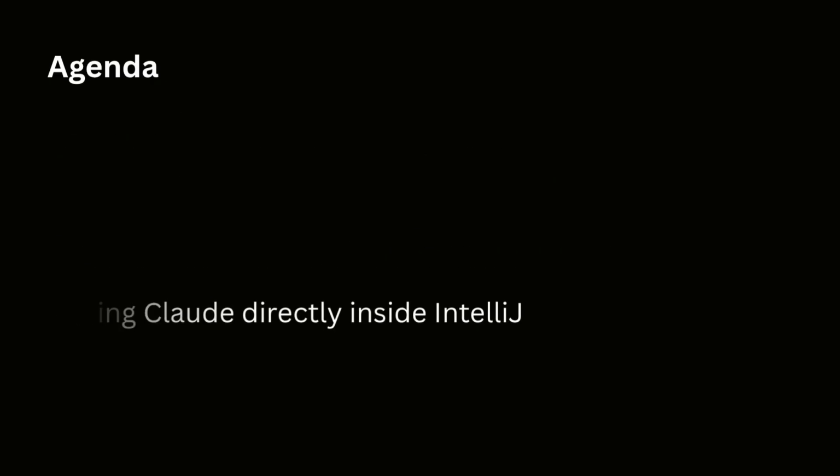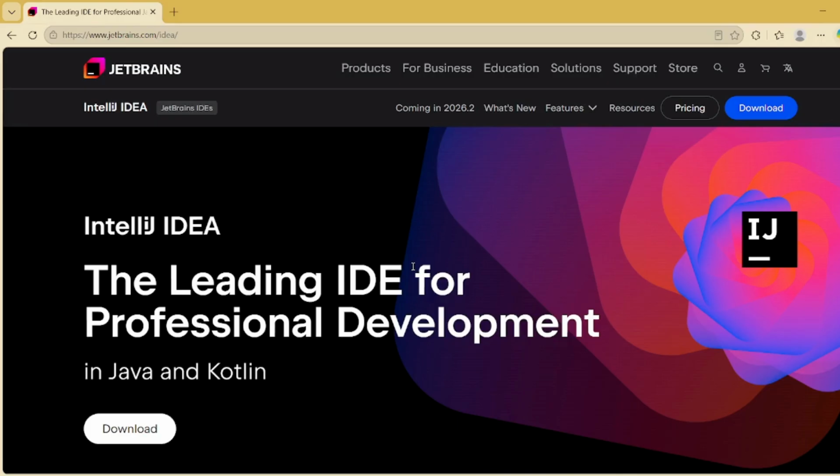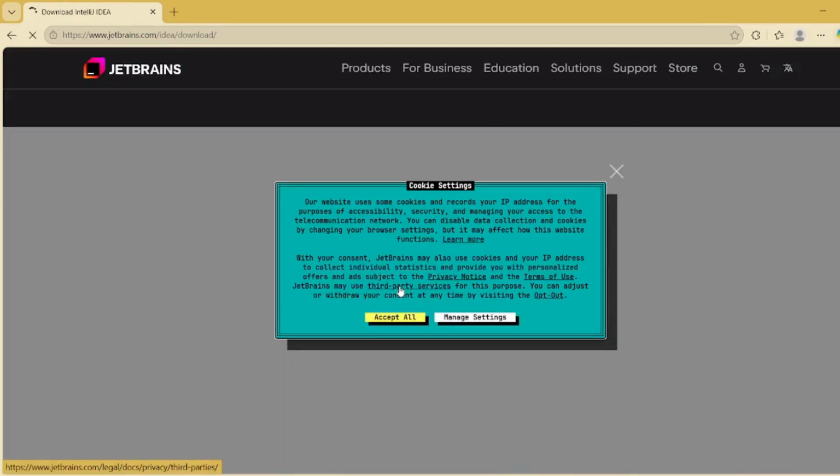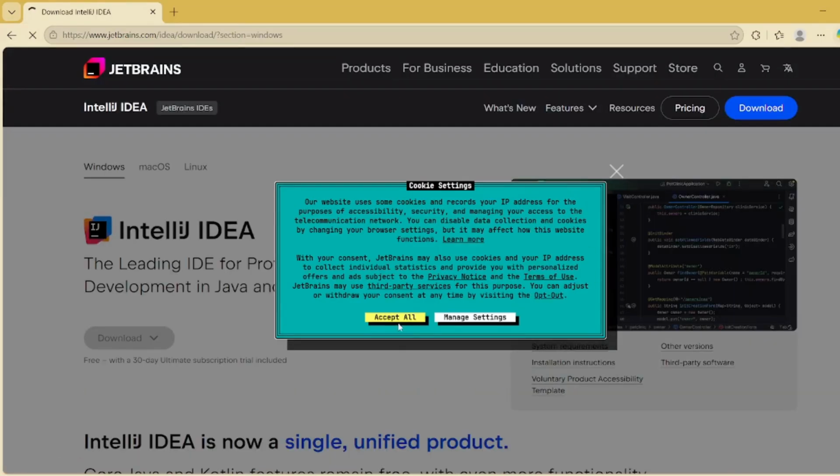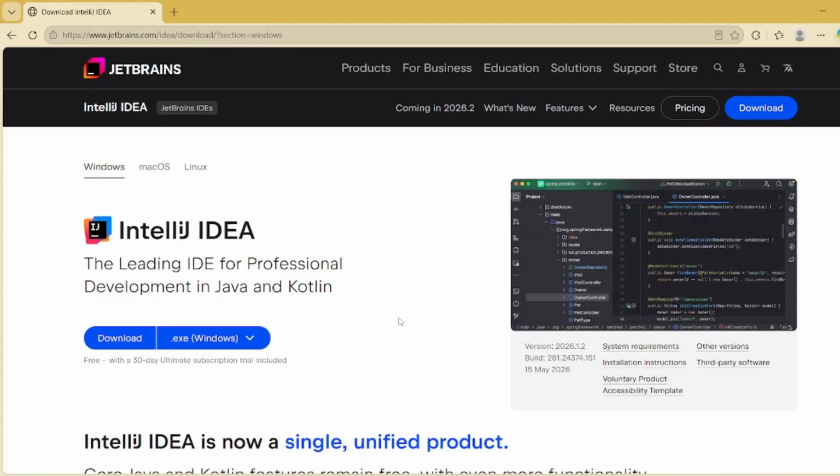So let's begin. First, we need IntelliJ IDEA, which is the IDE where we will write and manage our code. For that, we need to open our browser and visit the IntelliJ IDEA download page. So let me click here. Since my machine is a 64-bit Windows system with a 64-bit processor, let me accept these cookies. So I will download the 64 installer.